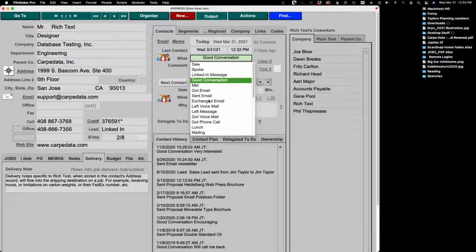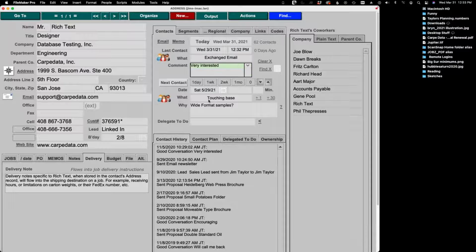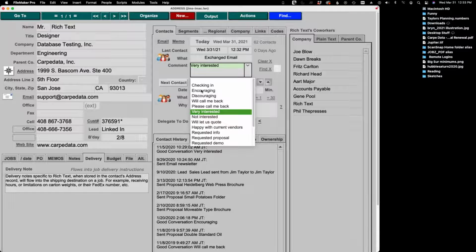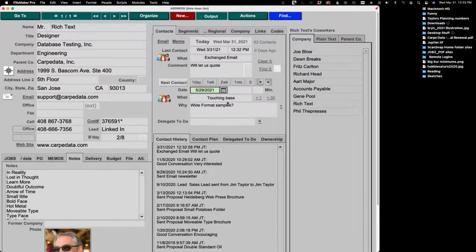But the primary tab on the right-hand side of the screen here is contacts. And you'll see that it has a button that says today. So we're going to say today. And you're going to get today as the last contact date. So the last time I talked to this guy is today. And we had a good conversation, or we exchanged email or whatever, or something that you want to put in. And now there's a little drop down here. You can choose. Let's say we exchanged email and he's going to let us quote.